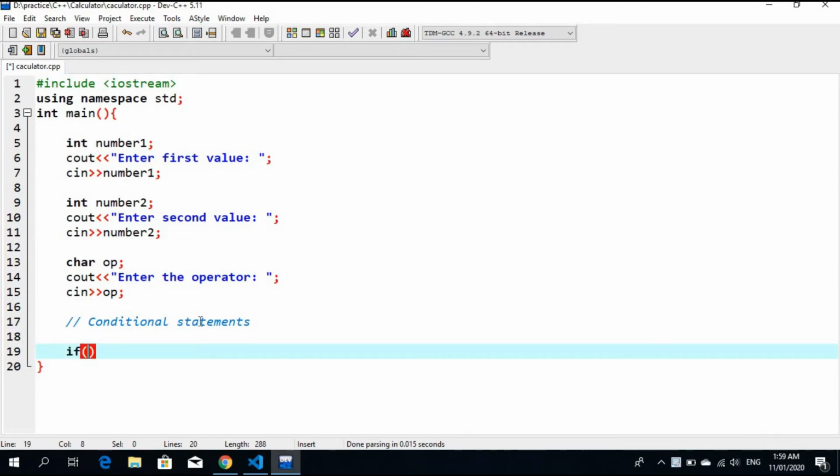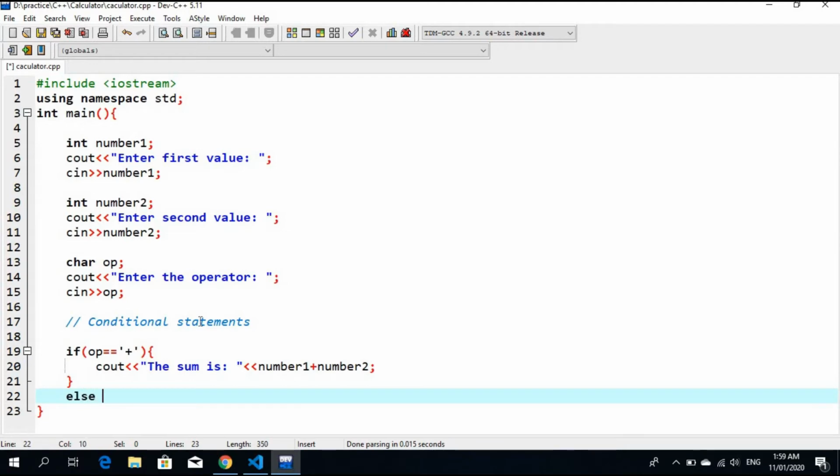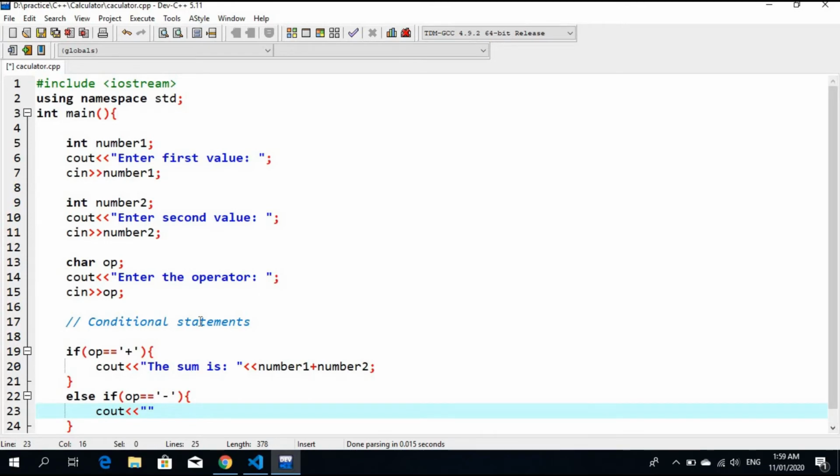So we write if, and let's say operator is equal to plus, then write a statement, "The sum is" number1 plus number2, and let's add another condition, else if operator is equal to minus, then write a statement, "The subtraction is" number1 minus number2.